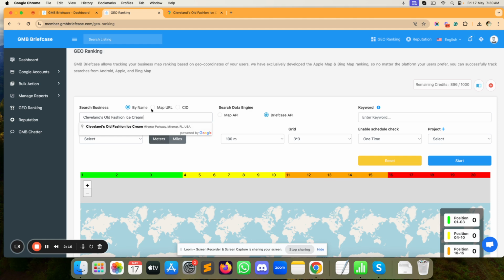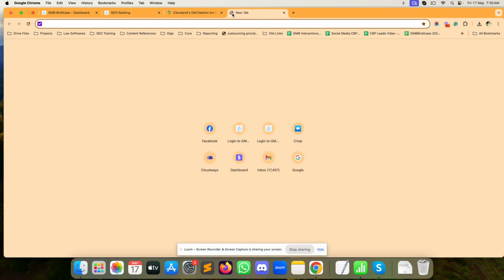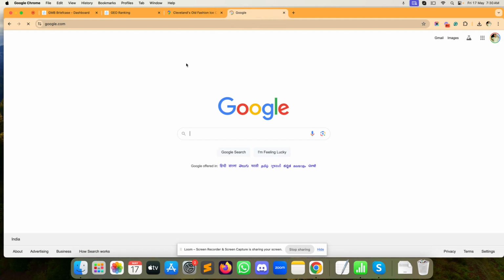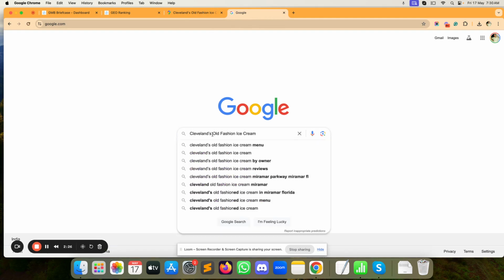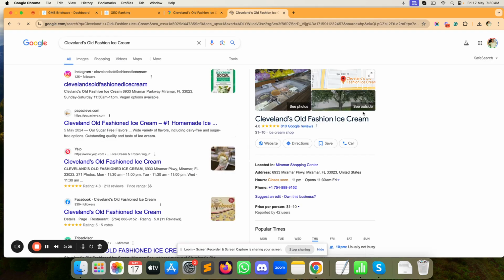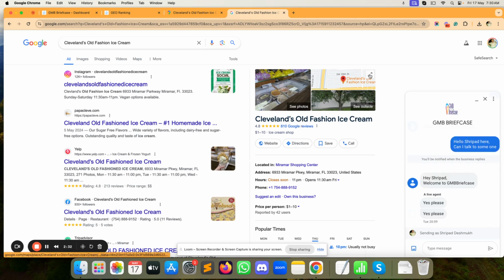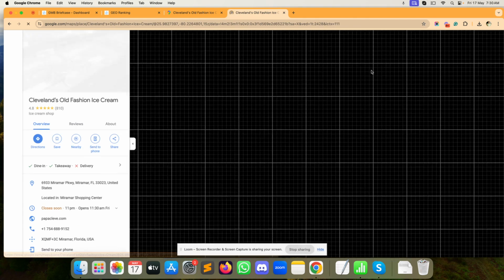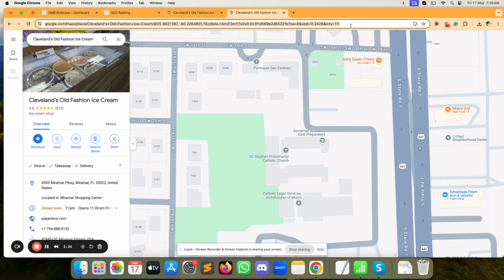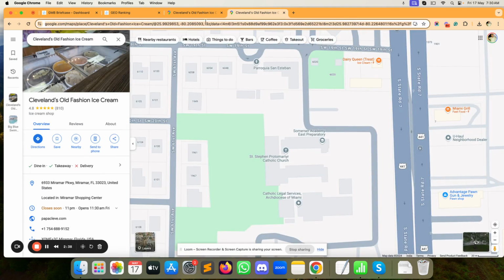In that particular case, you need to use the map URL. How you are going to use the map URL is you need to navigate to google.com, search your business. Then once the knowledge panel is populated, click on this particular arrow, these two arrows, and then copy this URL. Okay, this is going to be your map URL.